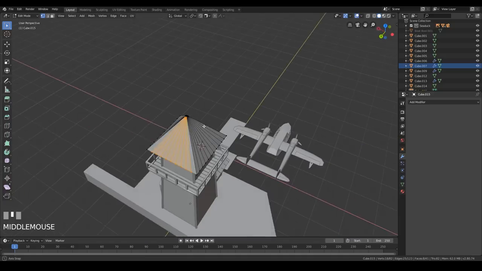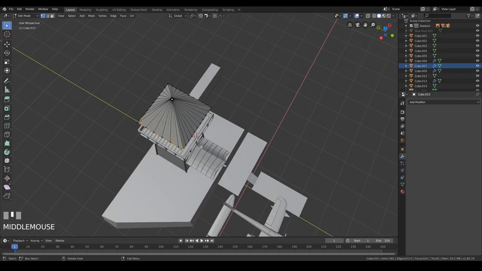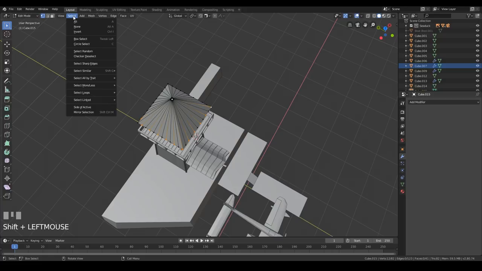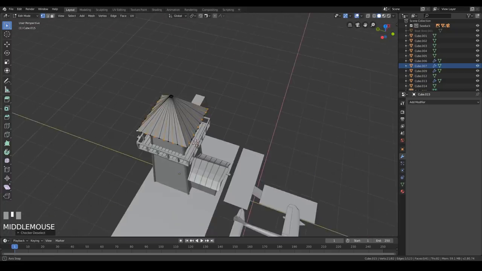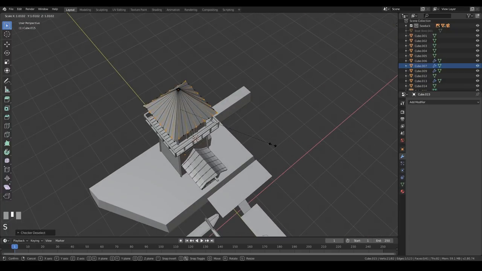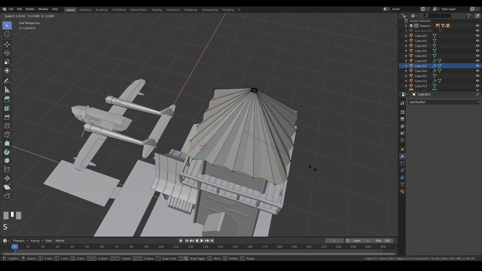Right, and now I want to select every other. I know there should be something like checker deselect. Maybe we can try that. It could work when we select it all. And checker deselect. Oh yeah, that's nice. It works. Okay. And now just scale some of these. So we have a nice structure to this.